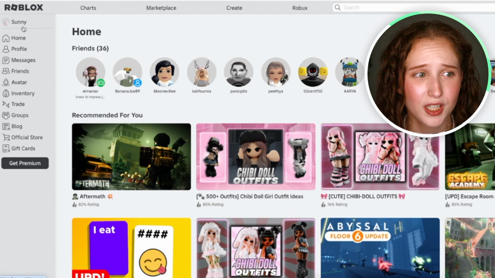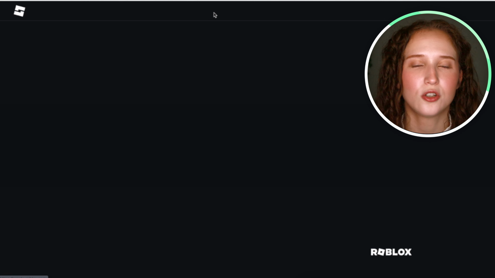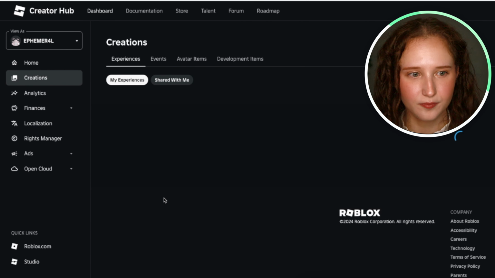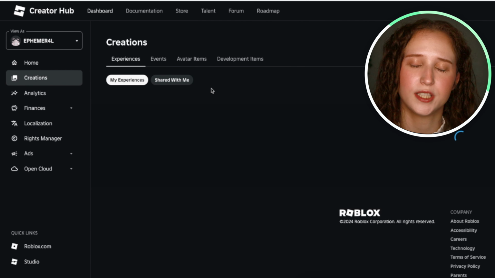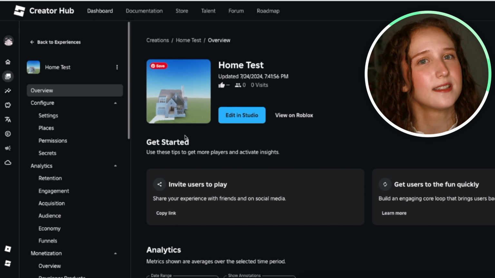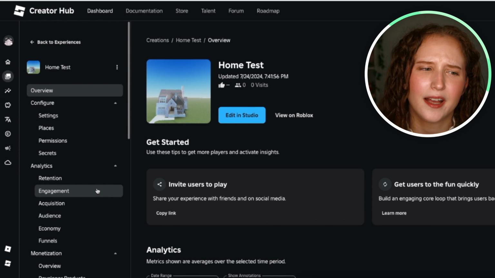Game Pass to your game in Roblox. Let's get started. So first what you're going to want to do is go to Create and click on Creations, and you're going to find the game that you want to add a pass for. So we're going to click Home Test. This is the game that I want to add a Game Pass for.